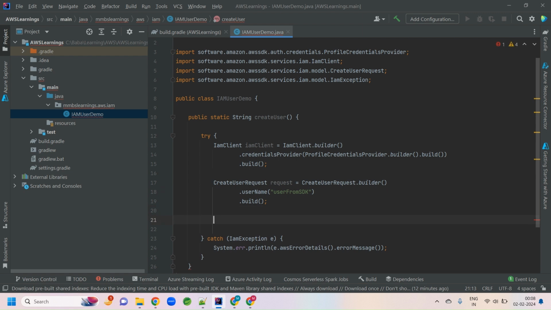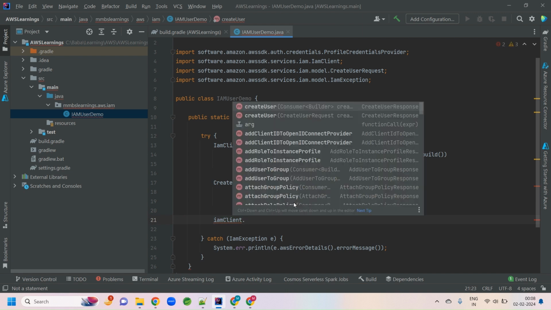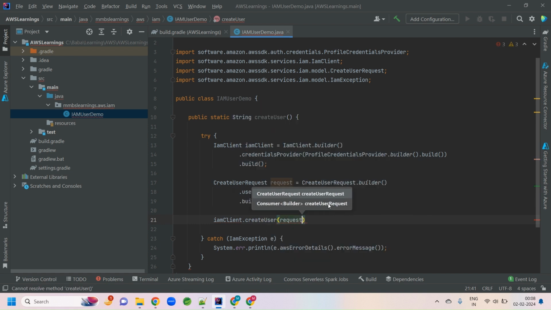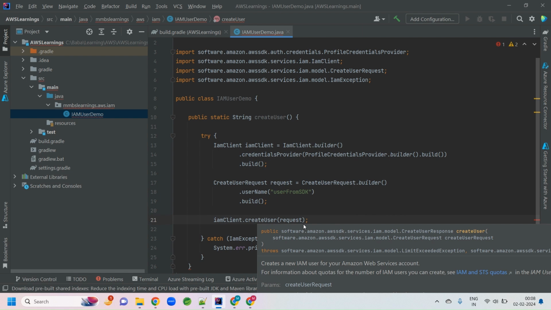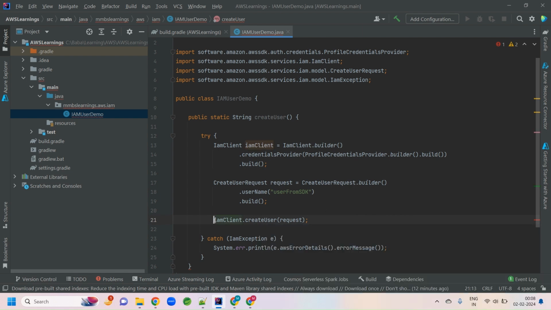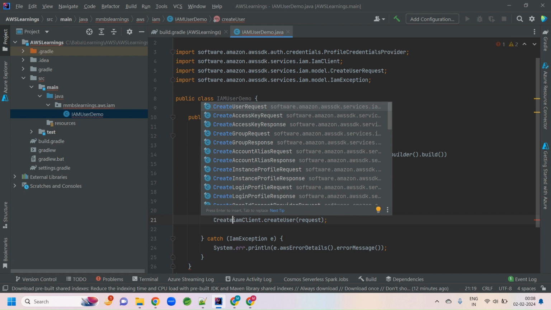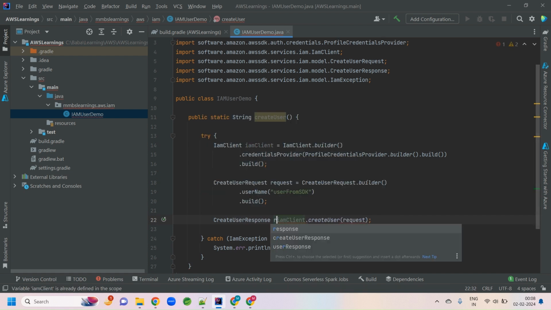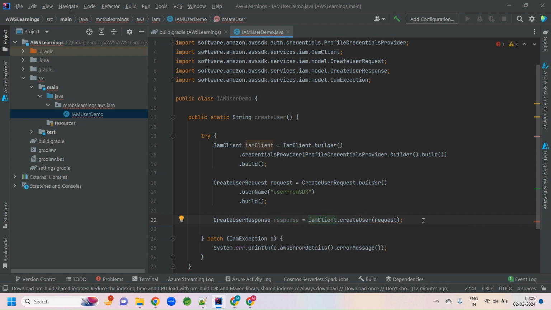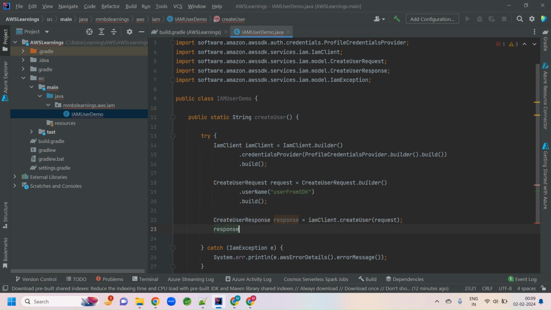Now that we have a client and we have a request, we just have to execute this request. So how will this be done? You just have to call client, and pass this request, the create user request. That's it. So what is this going to return? You can see create user response. If you have to capture that, just declare a create user response and name it response. Then let's see what we get.